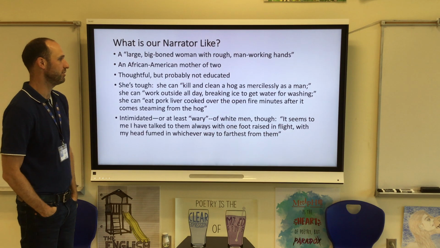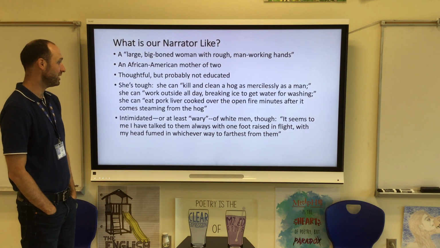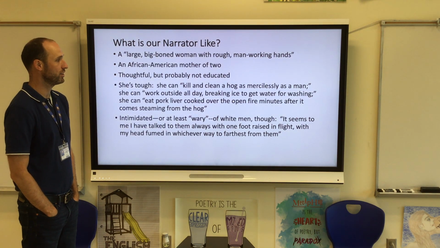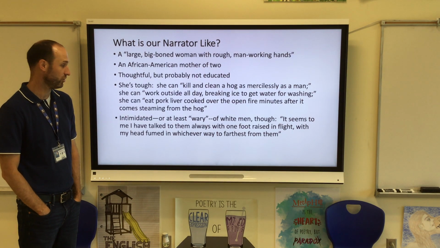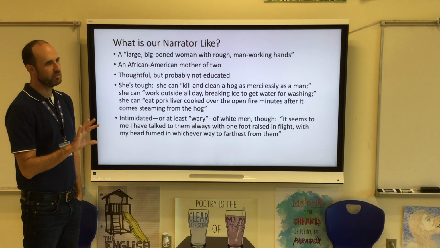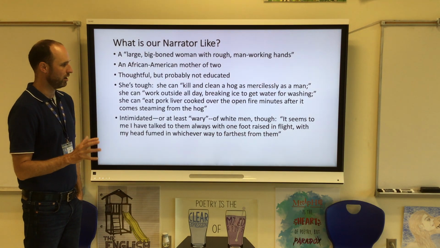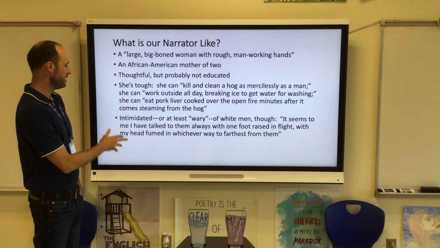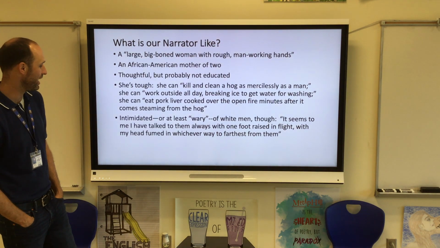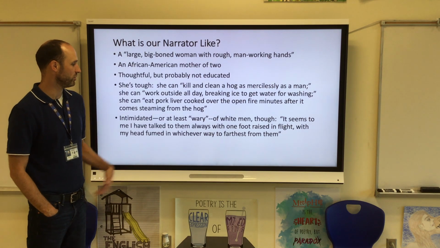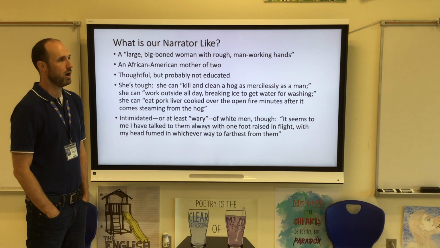She can kill and clean a hog as mercilessly as a man. She can work outside all day, breaking ice to get water for washing. And she can eat pork liver cooked over the open fire minutes after it comes steaming from the hog. So she's a tough country lady. She is intimidated or at least wary of white men, though. It seems to me that she says, that I have talked to them with always 1 foot raised in flight, with my head turned in whichever way is farthest from them.